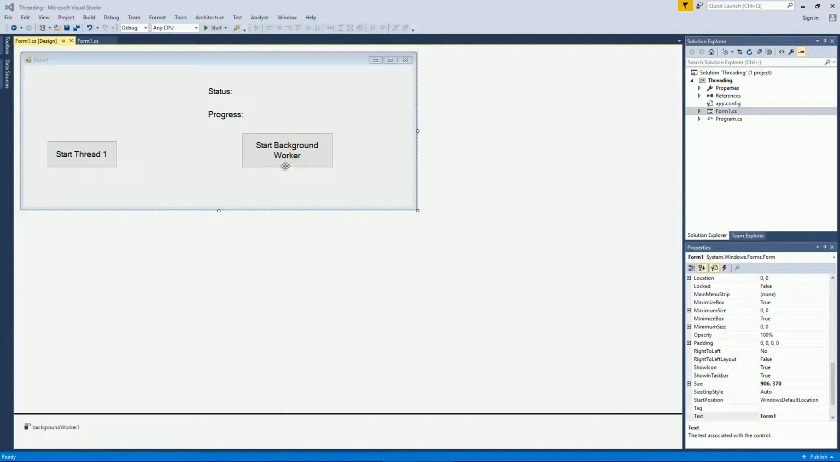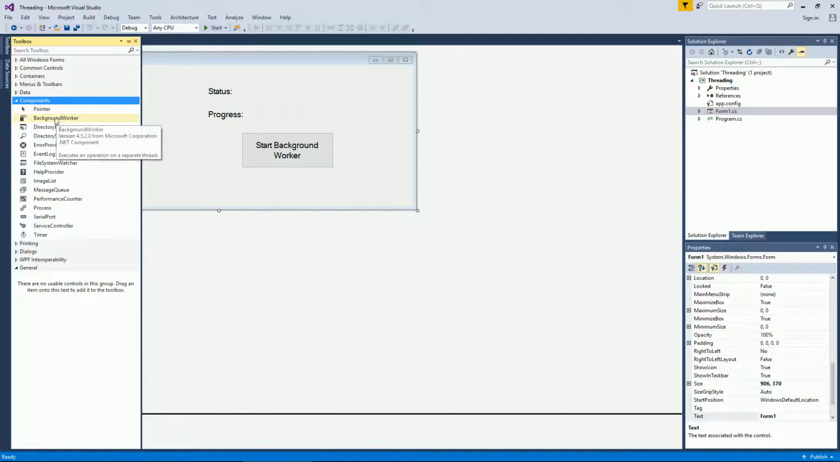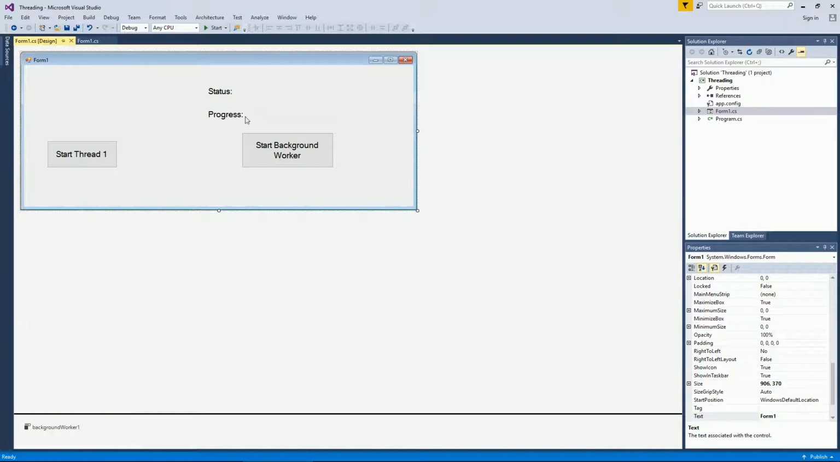This other one is going to show you an example of what's called the background worker. You'll notice the background worker actually exists in our toolbox here under components. You can drag and drop it over here, or we can instantiate it behind the scenes. With this Windows Forms example, I'm going to drag and drop it on here and show you how to use it. In the WPF example I'm about to go over, I'll show you how you instantiate that behind the scenes and work with it.